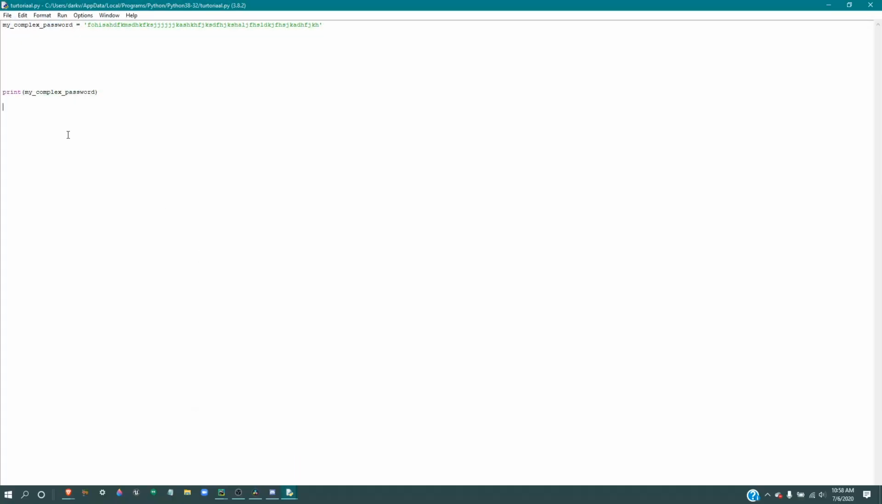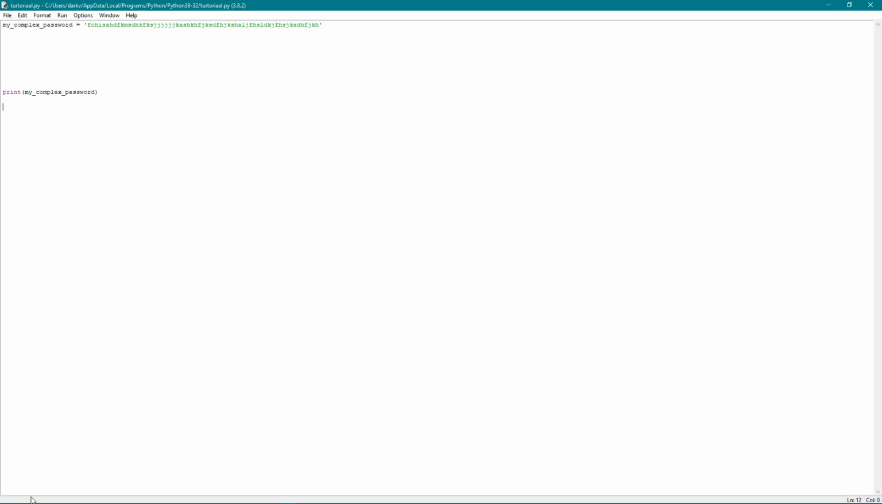This is so much more efficient, because if it just printed this, you'd be like, what is that? It's a complex password. But if you do print and then my complex password, you think, oh, that's what we're printing. It's much more efficient, so just try to use it as much as you can.